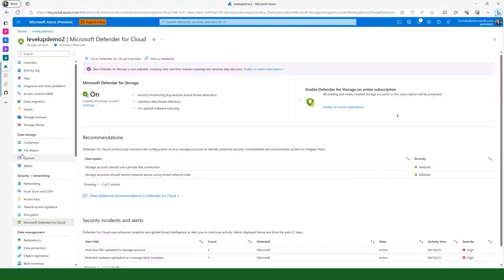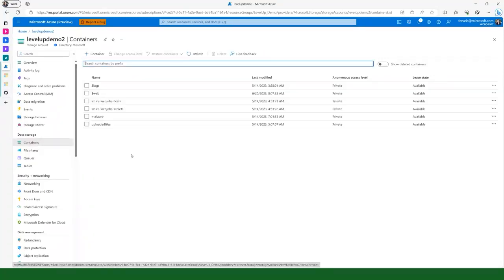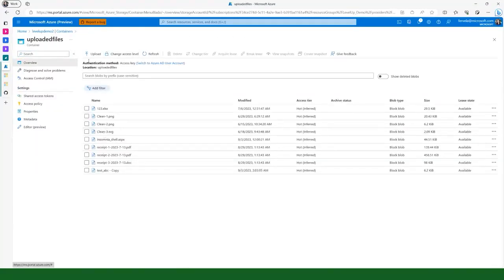So yeah, I'm going to go into the containers, and then I'm going to see here that I have this quarantine folder that is called malware. And then I'm going to have here another container, uploaded files. I'm just going to upload here a file.